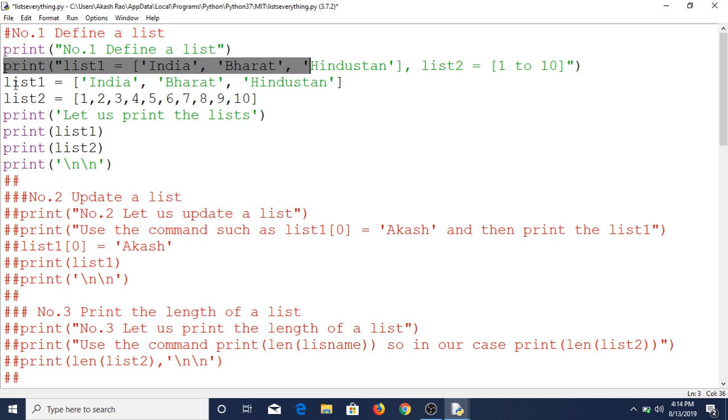This is the way that you can make a list. I have made two lists here, list 1 and list 2. And you should note that whenever there is a string, so India, Bharat, those all are strings for Python, and that's why they are in quotes. So you require the comma over here. This is list 2, and you can print list 1 and list 2. That's how you should print them. So let's run it.